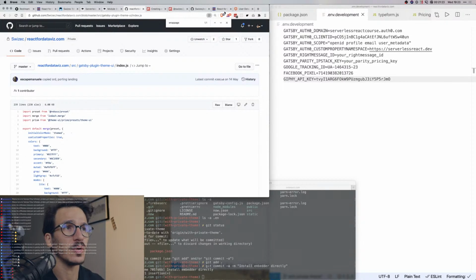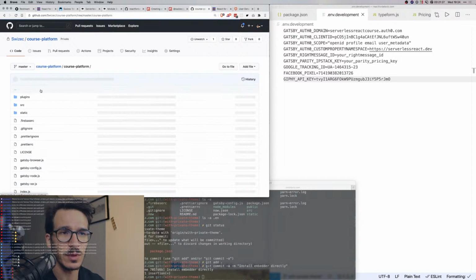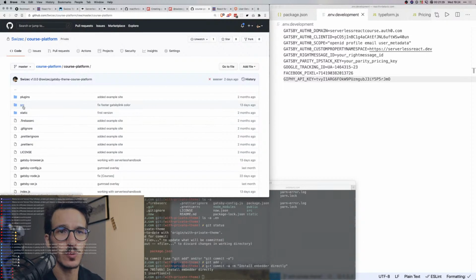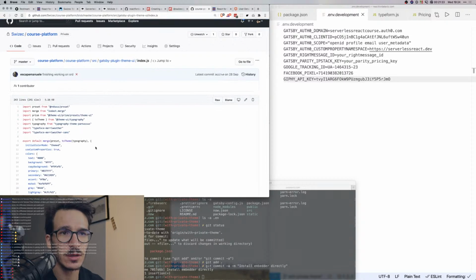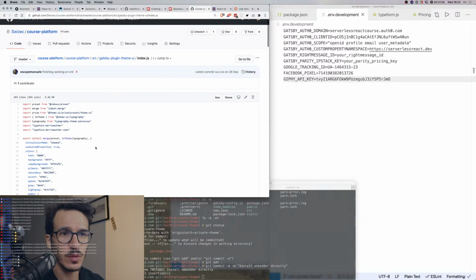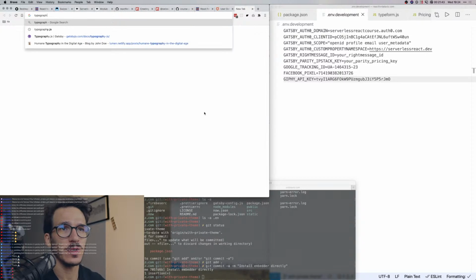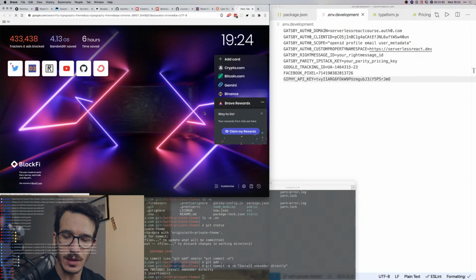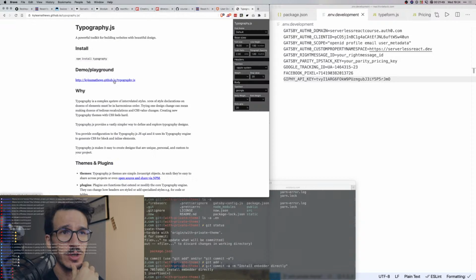Yes, and I'm going to look at how the course platform does that, because that's going to be the easiest way to do it. Source Gatsby plugin theme UI, index.js. Okay, so let's go look at the different typography themes, and then we're going to choose a font. So typography.js.